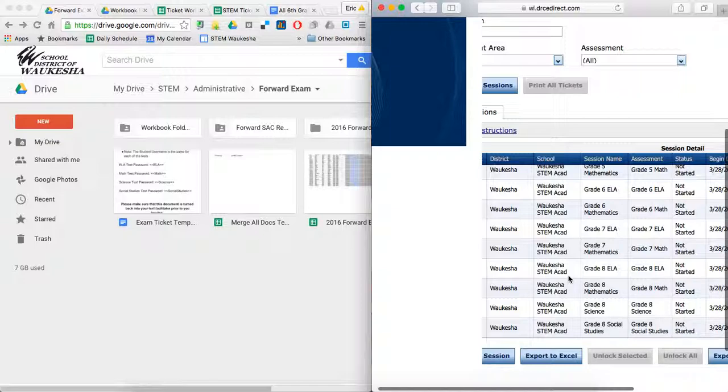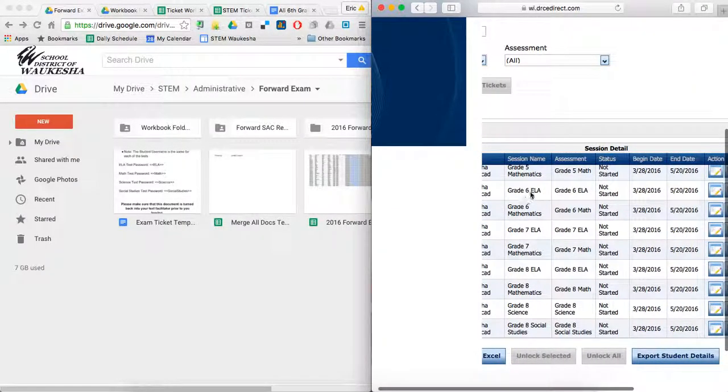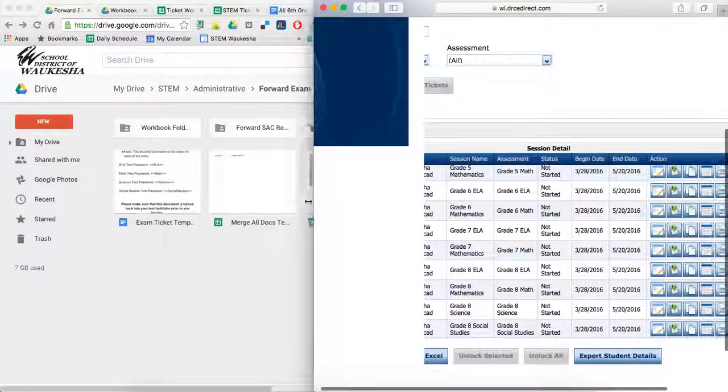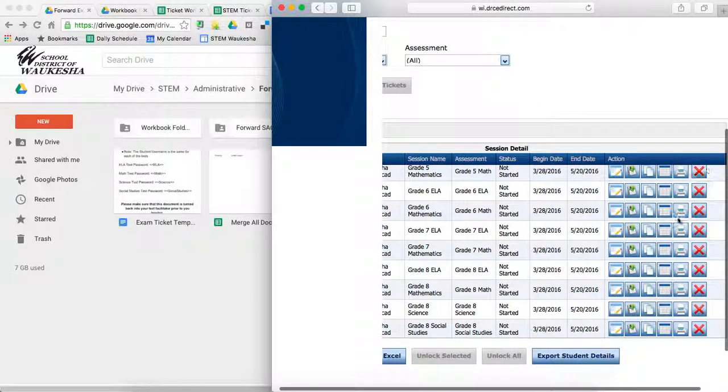Now for each of these test sessions, I've got 6th grade ELA, 6th grade math, 7th grade ELA, 7th grade math, and then the 4 tests for the 8th graders. For all of these sessions, it gives me different options, things that I need to do with them. What I specifically want from this is their test ticket information, their login information. I need to download that, and it exports as a CSV file. So let me go ahead and click that. It is now downloading for me.